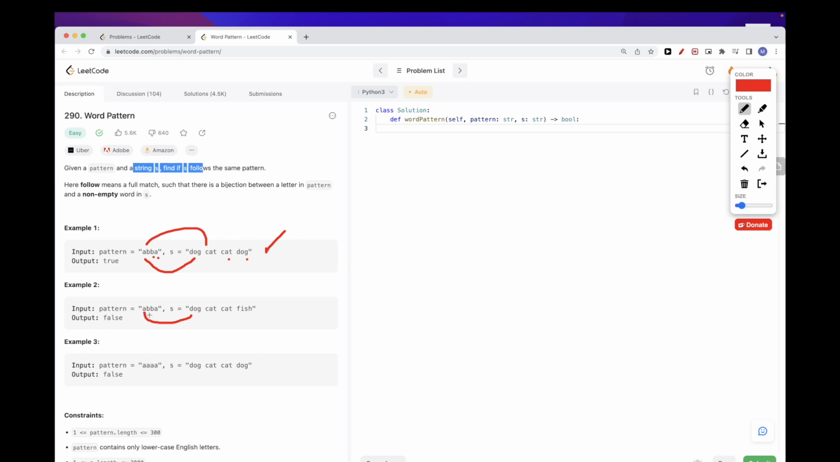But if it's there, it has to match, because once we associate, it will always be mapped to the same word. So if we map b to cat, now we get b again, it's mapped to cat, so that's valid so far. But then when we get a, it's already matched to dog. But here it has fish, so this is false because it's no longer the same match. So we return false. Okay, so that's the idea.